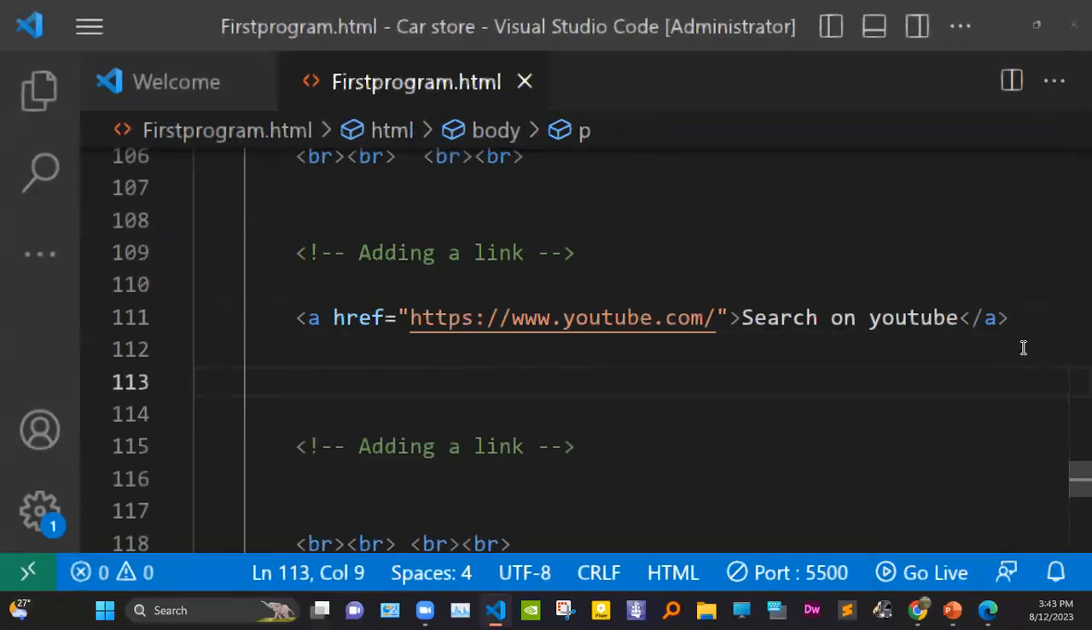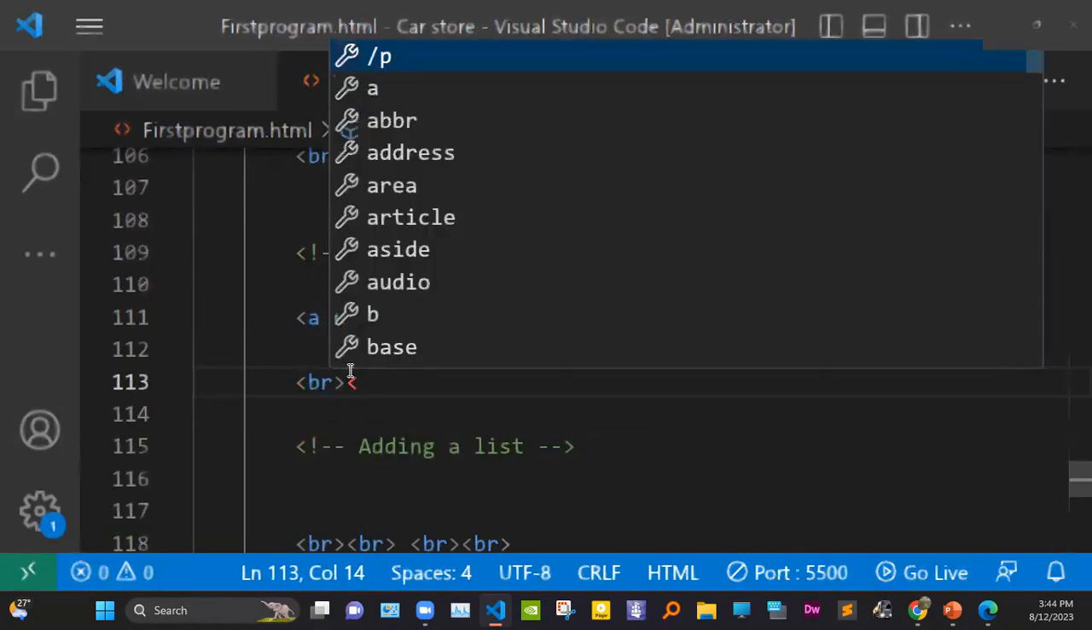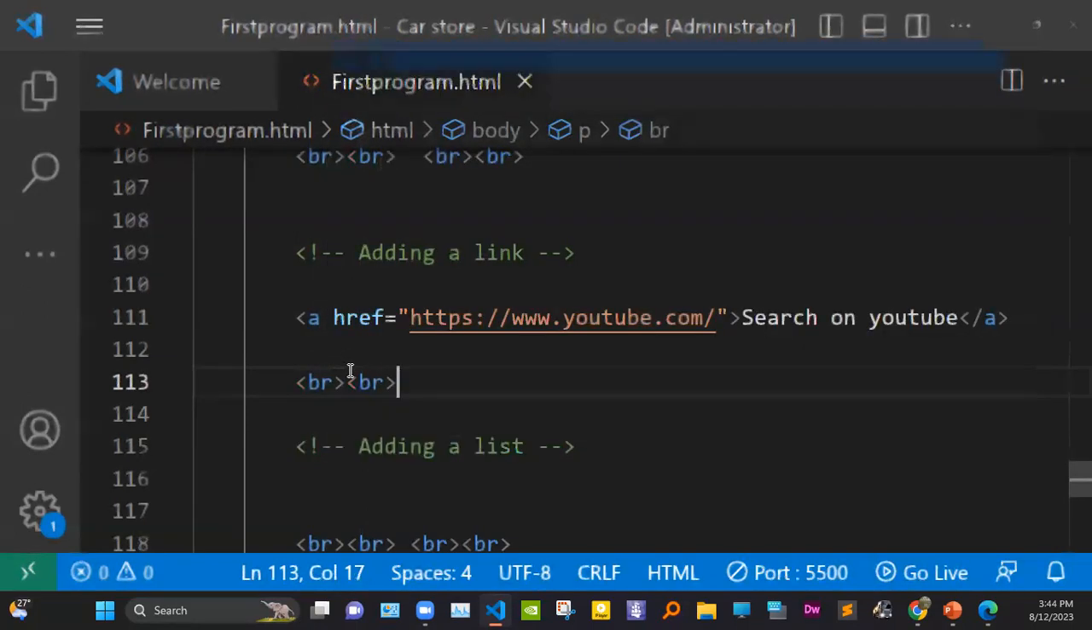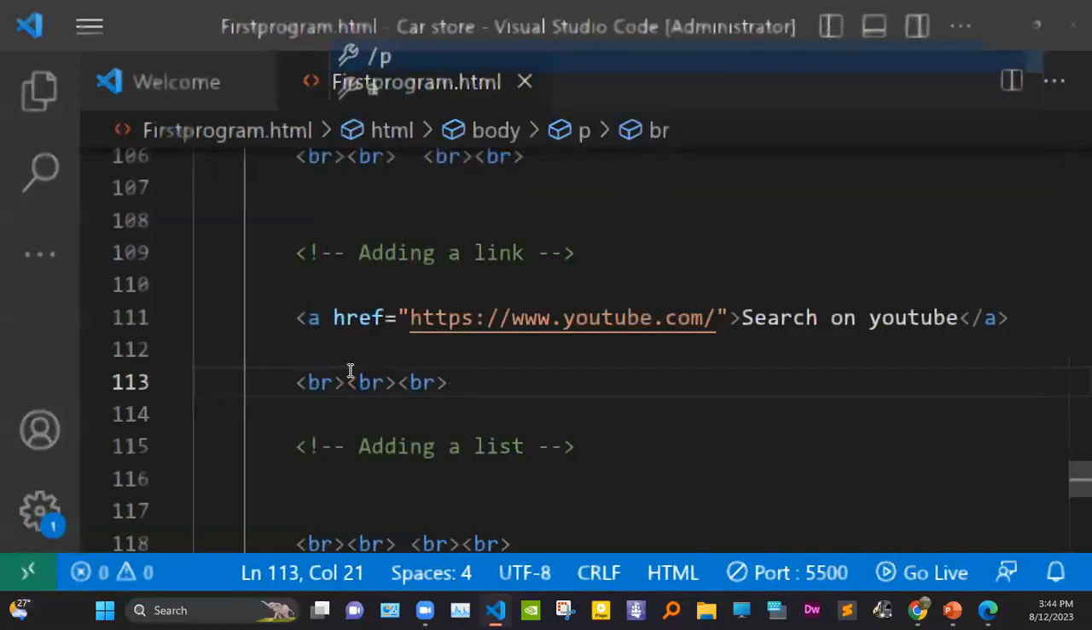I'll press enter a couple of times, and I will say adding a list. You can have a different comment on your end, but in this case, I will just say adding a list to my web page. Obviously, I'll put in some breaks because I don't want these elements to be so congested. I'll use 3 line breaks to create ample space between my link, search on YouTube, and my lists.